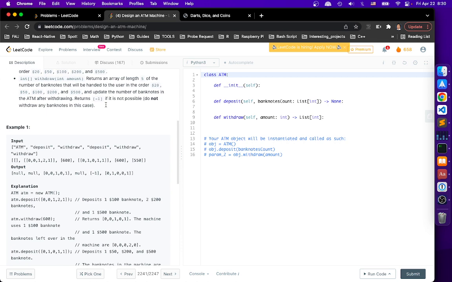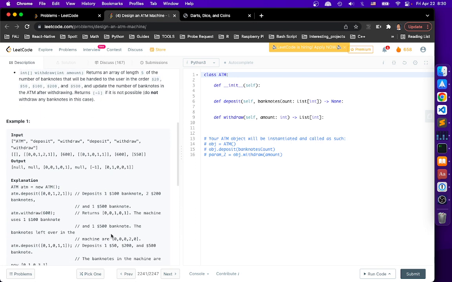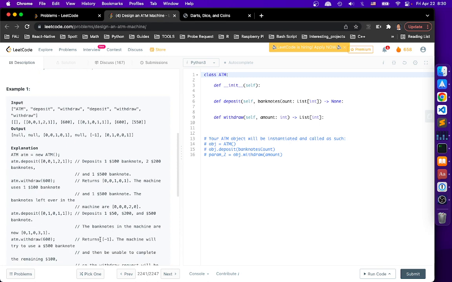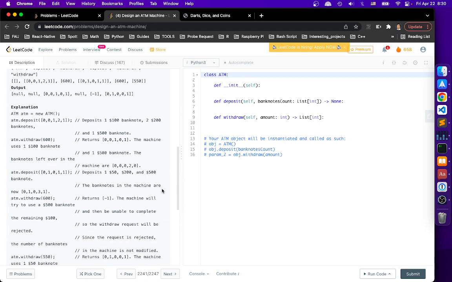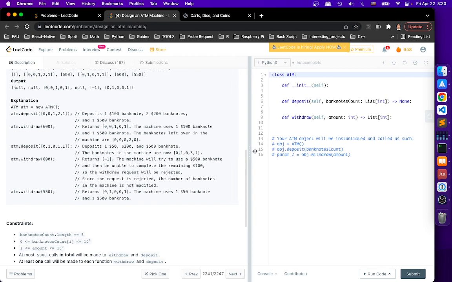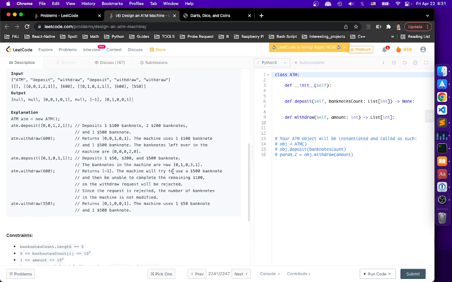Okay, so deposit. So deposit is one. Okay, hold on. So it would be, wait, 20, 50, right? 20, 50, 100, 200, and 500. And one, okay. And withdraw. I have 500 and 100, okay. Yes. And then deposit again. Yes. And withdraw. Try to use the 500. And then unable to complete. Man, I gotta do it this way. Otherwise, it's just too hard to read. Will be rejected. So what do we return? Minus 1.